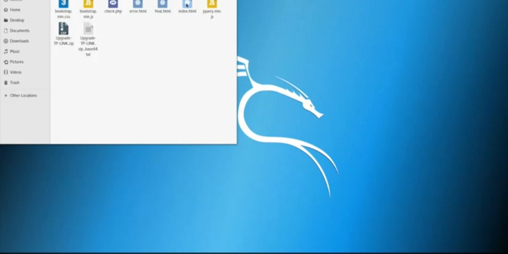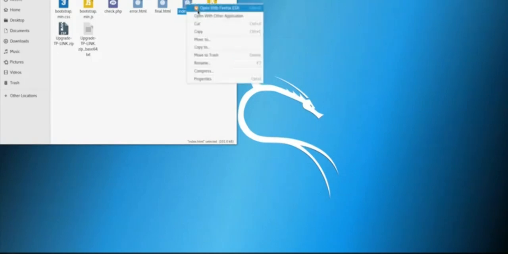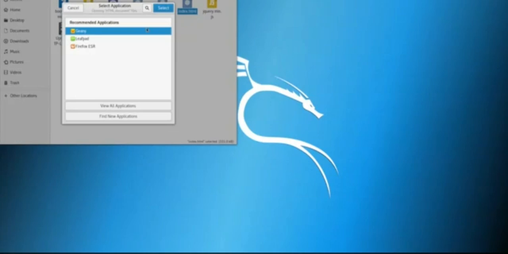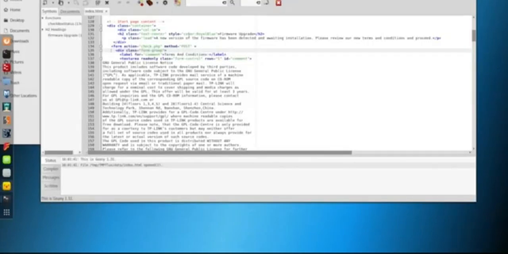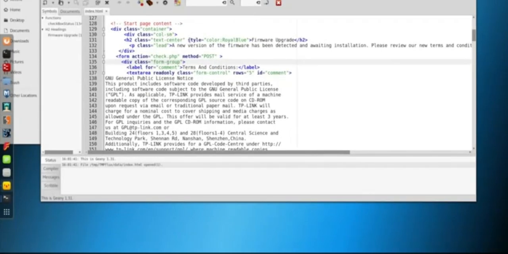Now the one that we're concerned with, like I said before, is the index. This is the one that the users see when they go to the fake web page. So I'm going to right click it and open it with Geany like we always do. And I'm just going to zoom in here so you can see well.